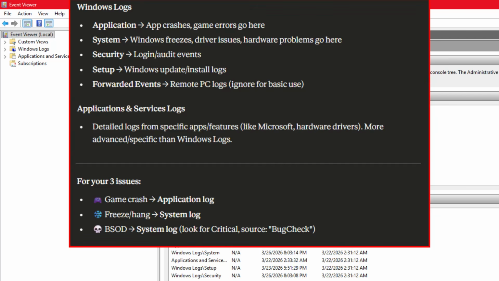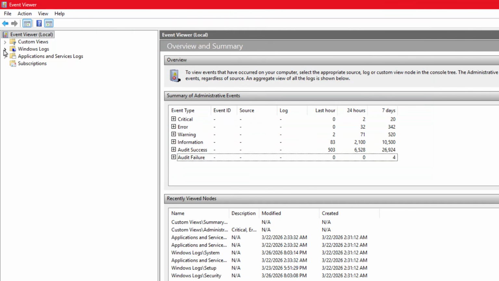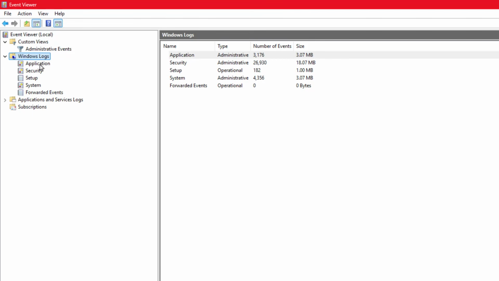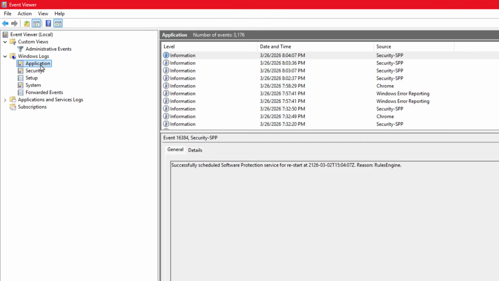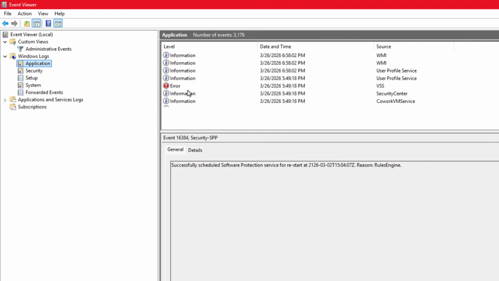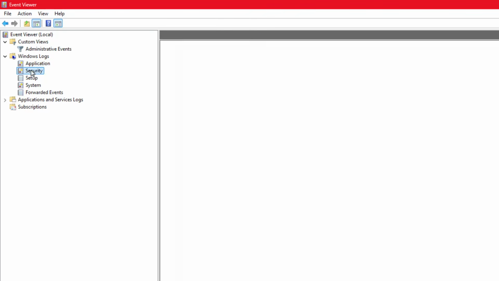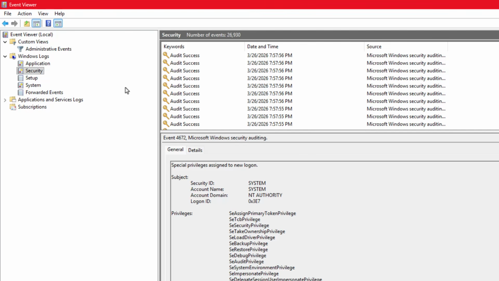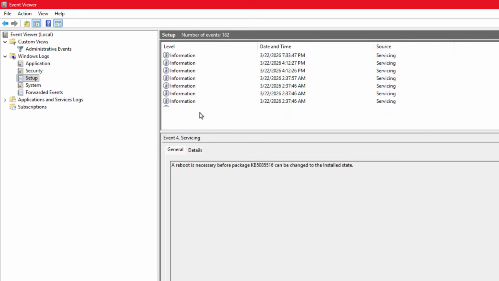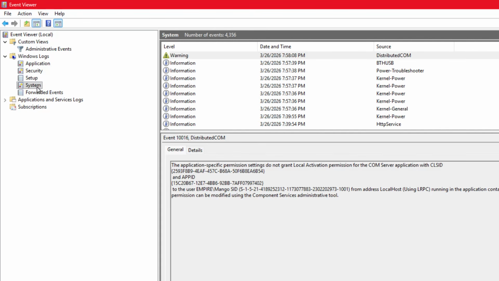Well, for that, you go into Windows Logs, Application. If you face an issue while using an app or a game crashes, this is where you check. Security shows all your security audits and login events. Setup shows Windows Update and installation related logs. System. This one shows Windows freezes, driver issues, hardware problems.